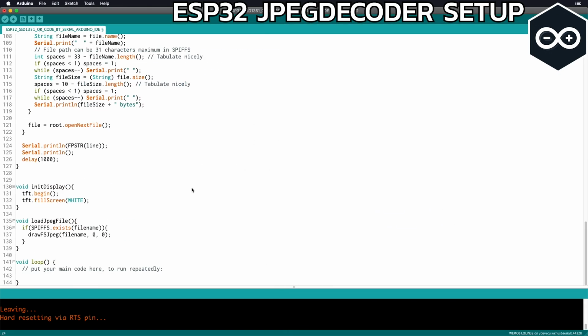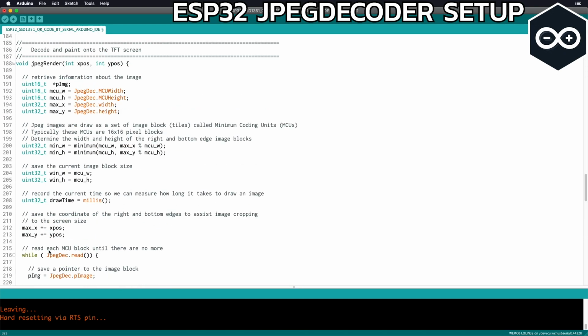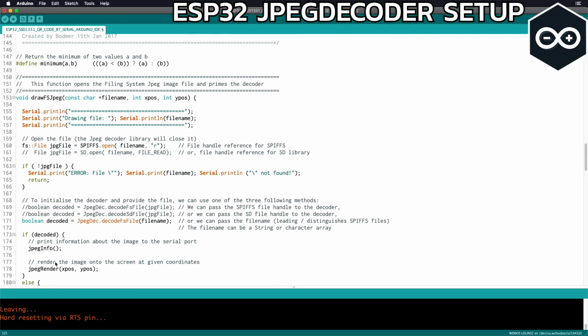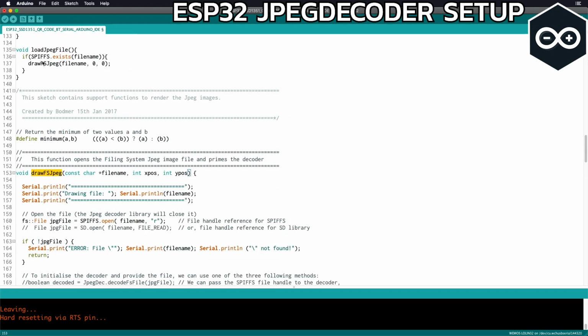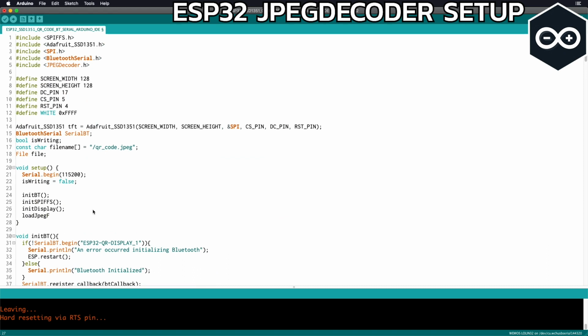We generally use JPG easily, but it's not easy in an embedded system due to the various restrictions. Anyway, you can use this feature to display JPG on SSD1351. Go back to setup and call the load JPG file function.